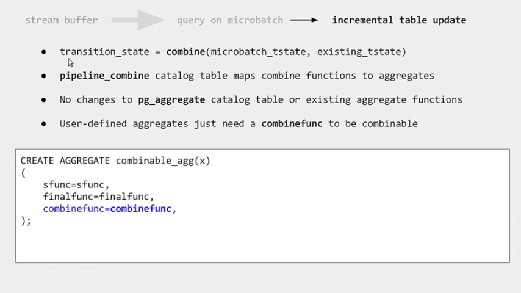You can also have user-defined aggregates that are fully combinable as well. You just have to pass this combine function, which is basically what you see on the top row here, some function that takes two transition states and returns one.